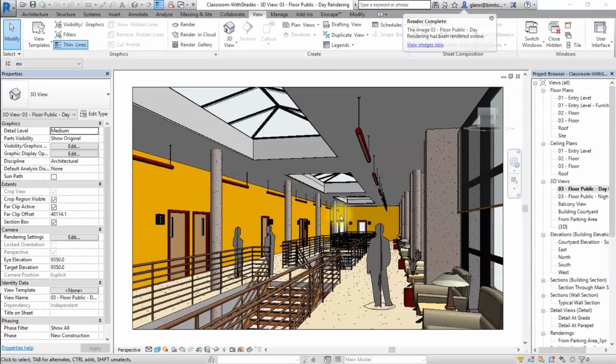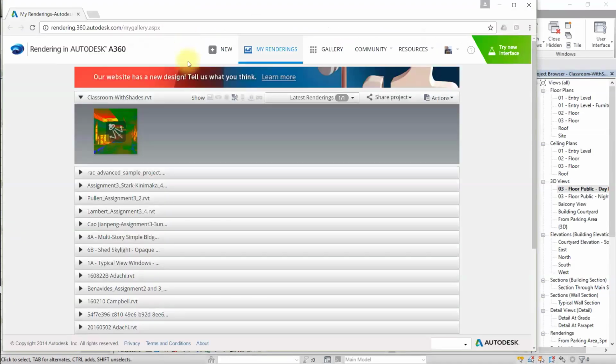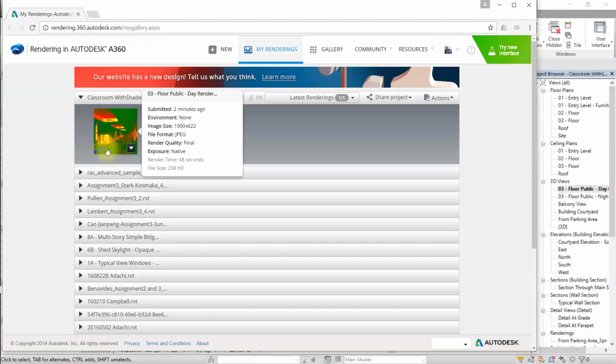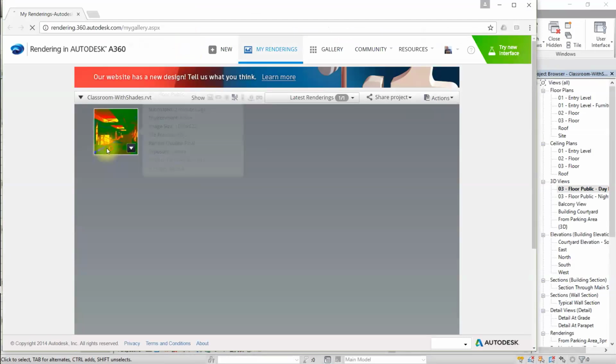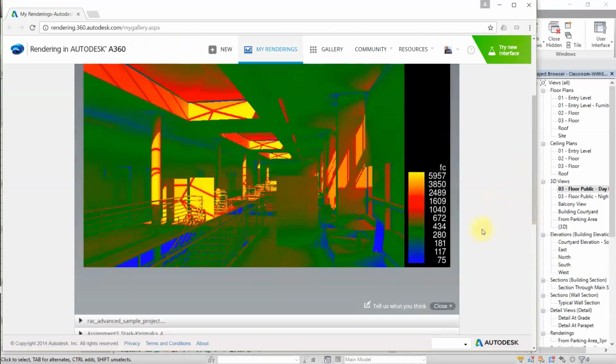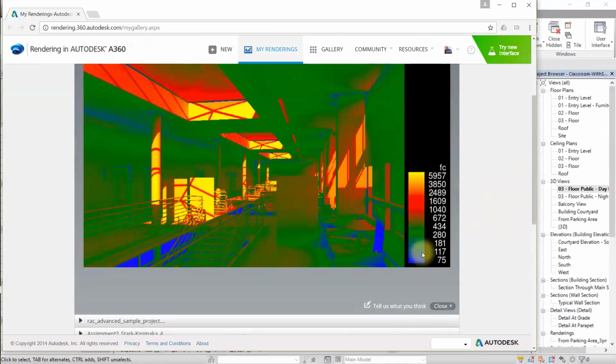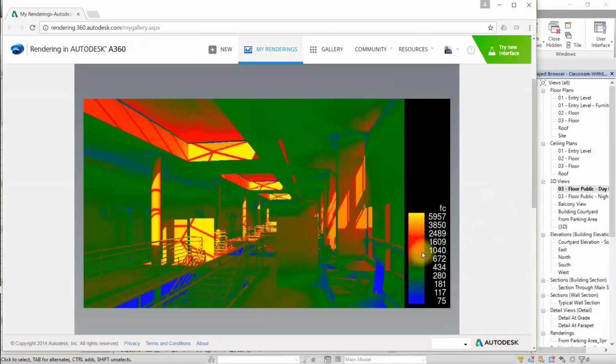When the rendering is complete, you can view it in the Render Gallery web interface. Click the View tab and select Render Gallery to view and download your completed renderings online. To access the renderings, you'll need to sign in to your A360 account. Click on the completed illuminance rendering to view it. Note that the illuminance level on each of the surfaces is indicated by the color legend at the side of the image. To download the rendering, right-click on the image and select Save As in the pop-up menu.